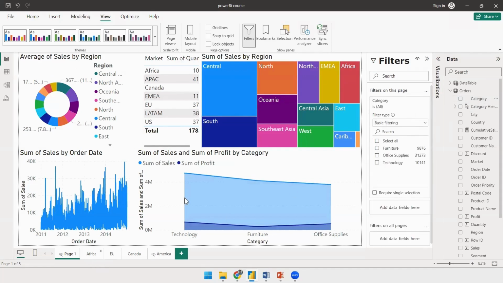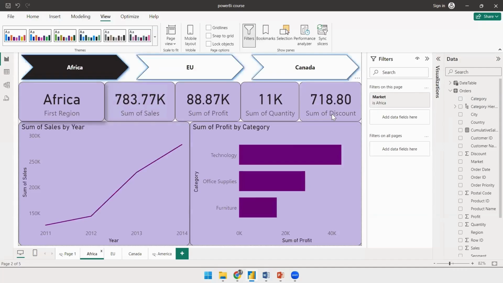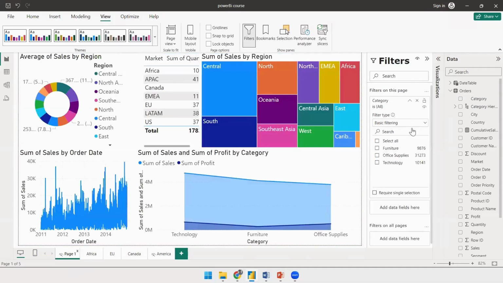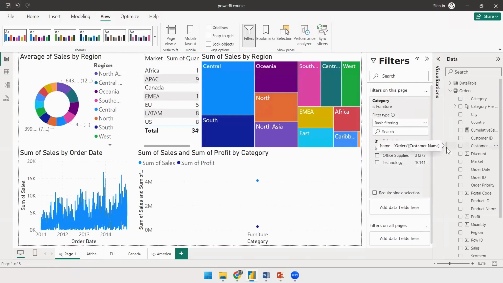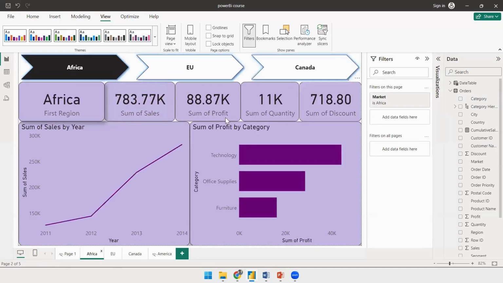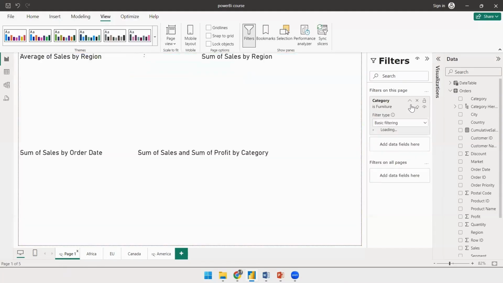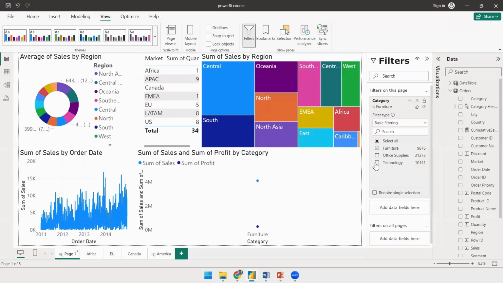I'm moving to the next page, which is basically the African region sales. And you can see it is showing me some values like the sum of sales, which is 783.77 thousand. Now what I'll do is I will select any option of category over here. Let's say I'm just talking about the furniture and it is changing the values on this page. But if you move to the next page, you can see the values are not changing in this particular report page. This is because we have applied the option of filter on this page.